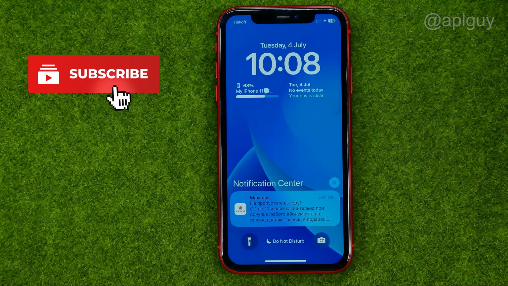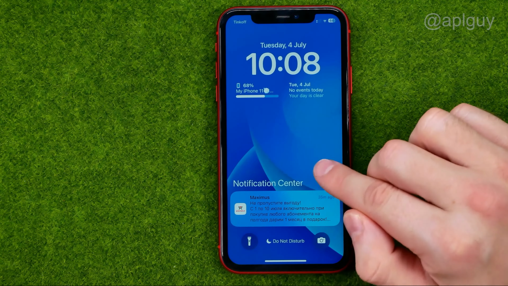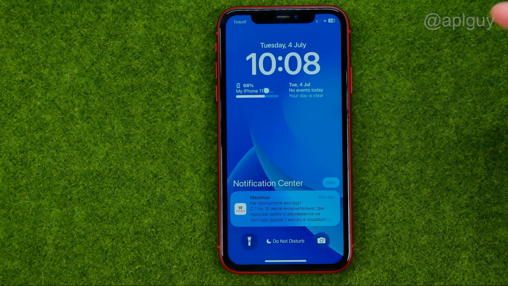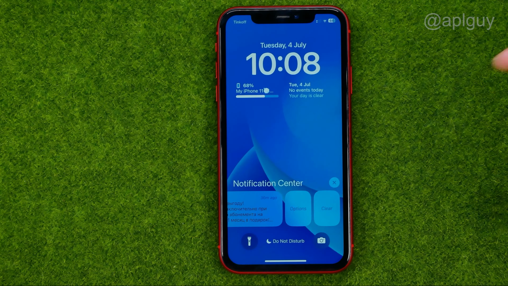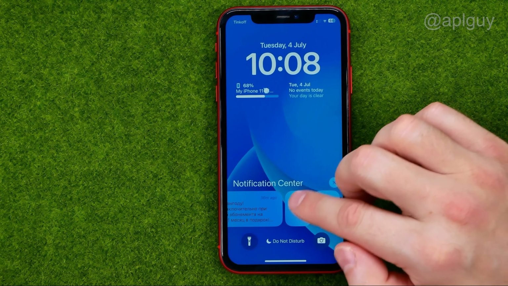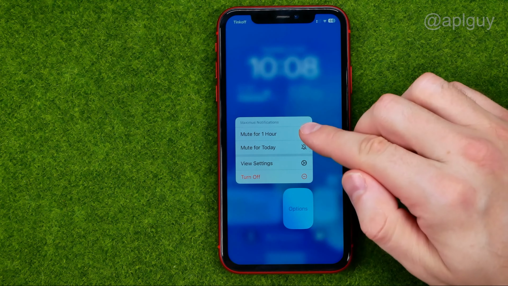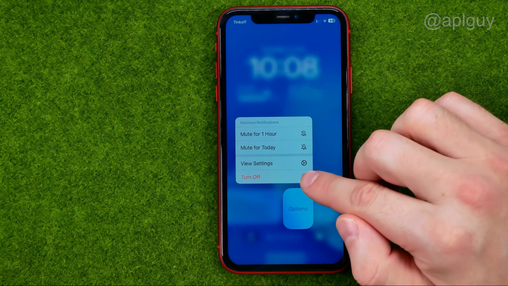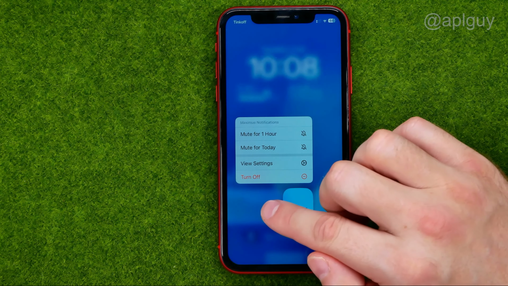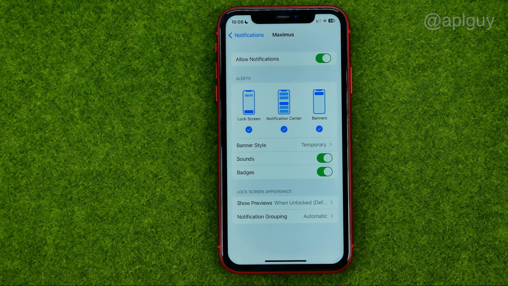Now I got just one notification here. We can tap at that X icon to clear it, and also we can swipe to the left, and that gives us options too, and we can mute notifications from this app for 1 hour or for today. Also we can turn off notifications for that particular app, and if we tap at View Settings, we can configure it more specifically.